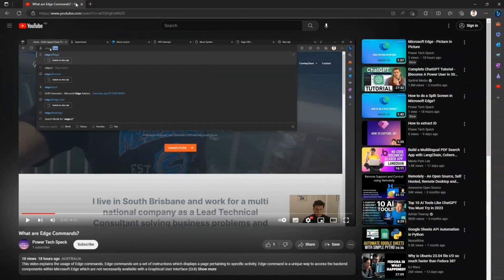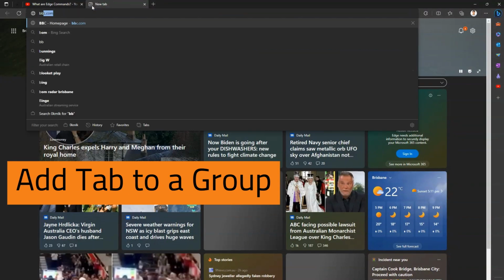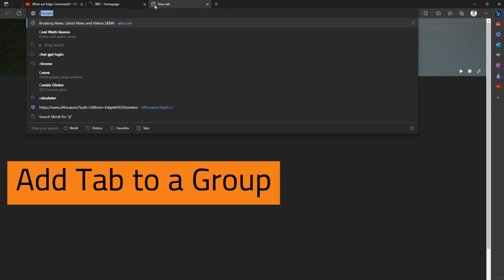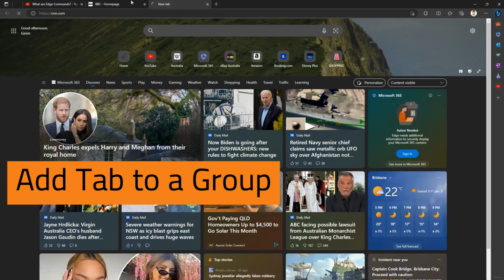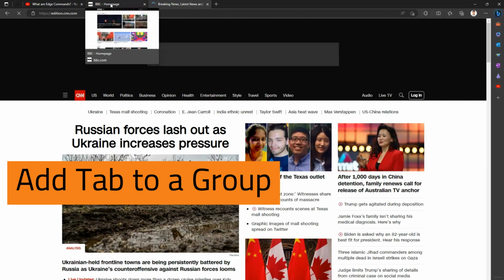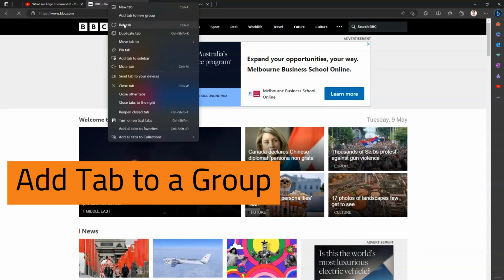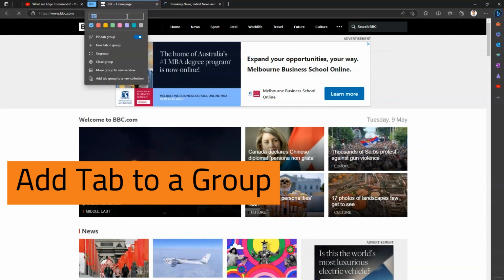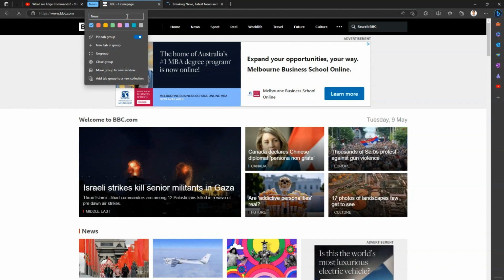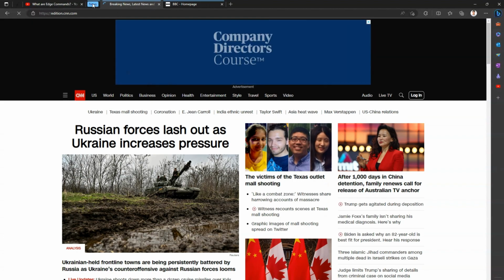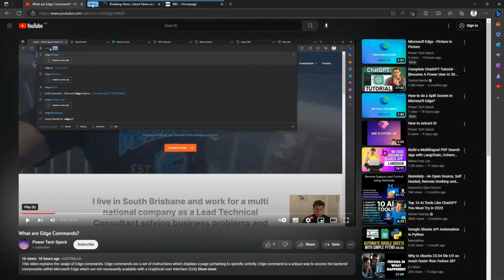Another thing I want to show you is adding a tab to a group. So let's assume I've opened a website, say bbc.com or maybe cnn.com, and I want to create some sort of a group. What I can do is right click and say add tab to new group, and I'll just call it news. And then if I want to move this tab into this group, I can do that, and then I can just maximize and minimize it.